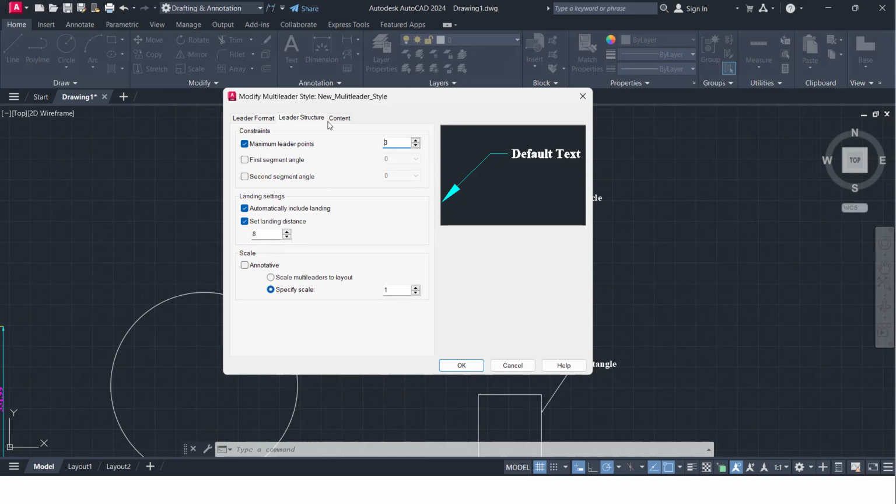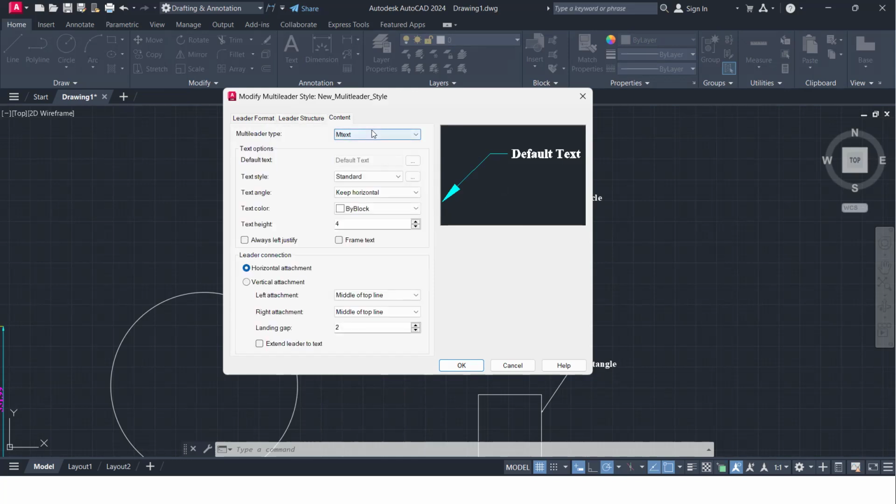The next one is your content option. Here we have the option of multi-line text. If you want to write, here's a block option also. Block comes, and you can also change this text style.